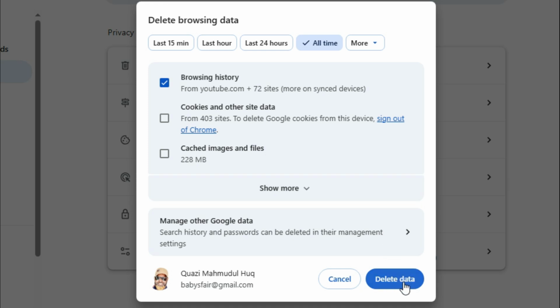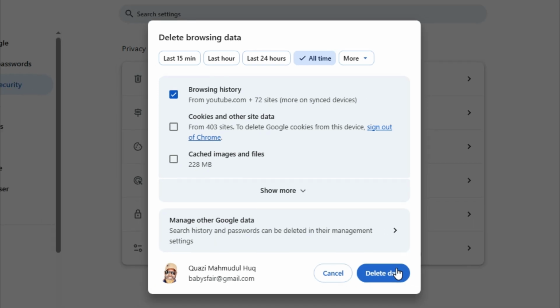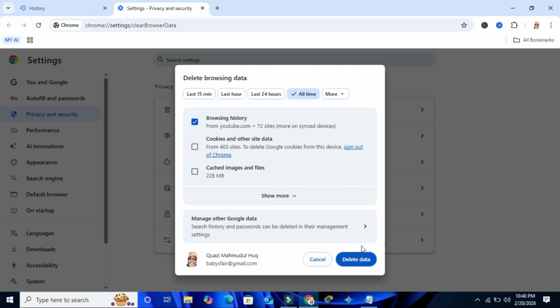That's it. This is the easiest way to delete all your browsing history on Google Chrome.